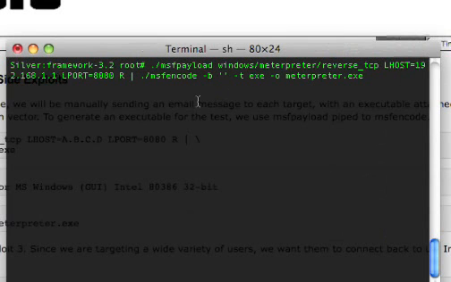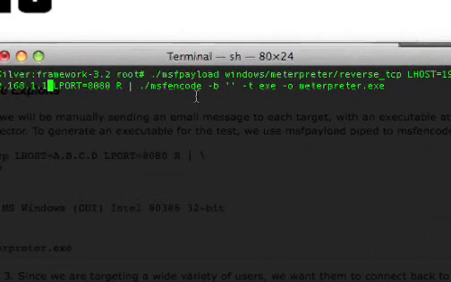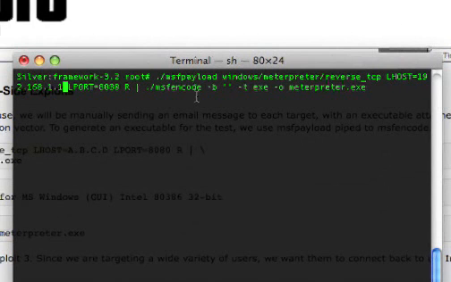As you can see, I'm running MSF payload, Windows Meterpreter, reverse TCP. The local host it's going to try to connect to is 192.168.1.1. Once again, please don't go hacking my systems. The listening port is going to be 8080, and the output is going to be raw. This is a little bit different from what I've done in previous videos where the output has been X for executable. We're going to pipe that through MSF encode.